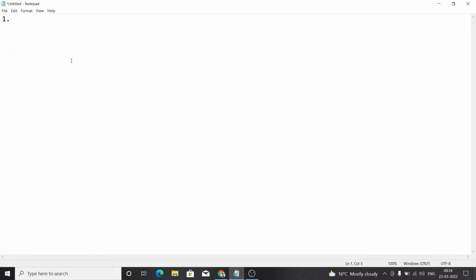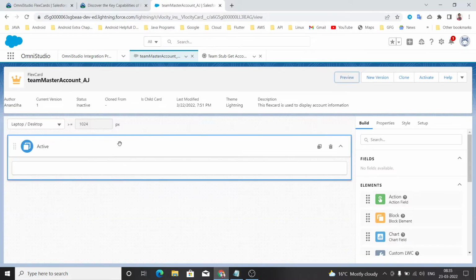So the first question is how you can change the author of the Flexcard. So this is the Flexcard and you can see the author. For every Flexcard, or whatever card you are creating, the author name we can't change.